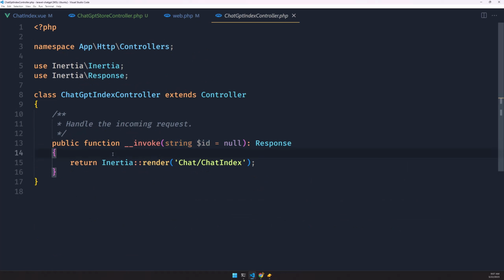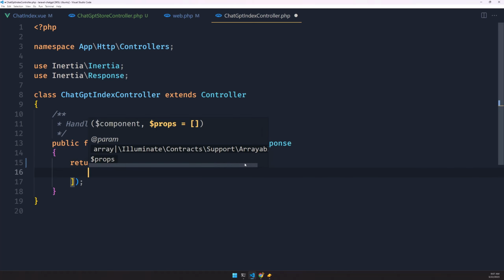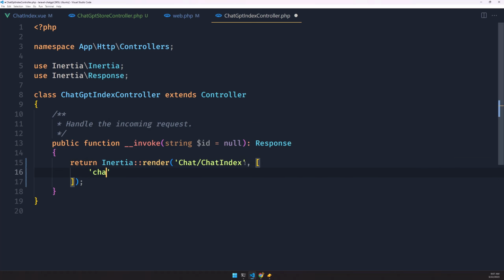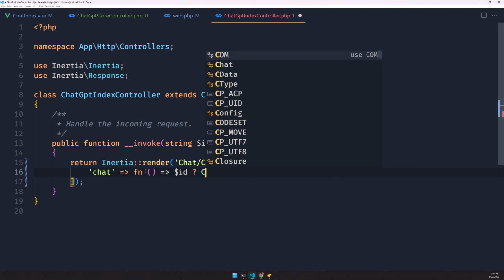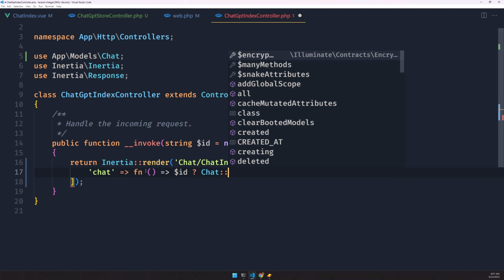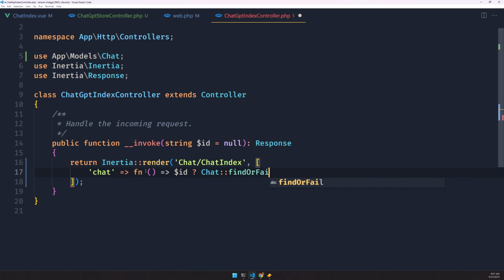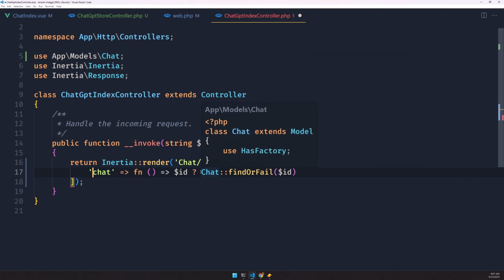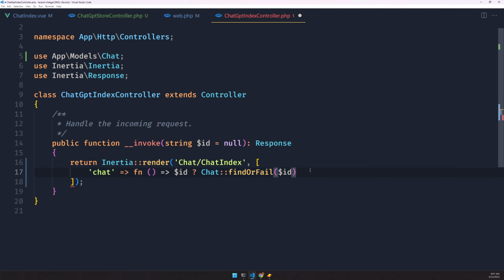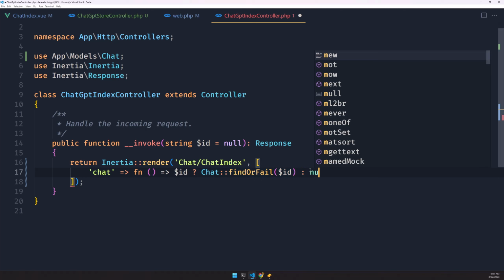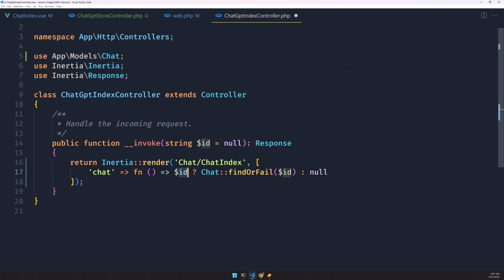So let's pass here the chat, and this chat I'm going to say function, and if we have that ID, if the ID is not null, I'm going to get that chat, so chat, and also I'm going to use the find or fail here. The ID, I'm going to return this chat. It's going to be what we get here. Otherwise, it's going to be null. So if we don't have the ID, it's going to be null.